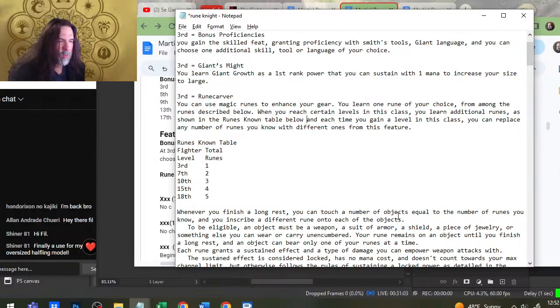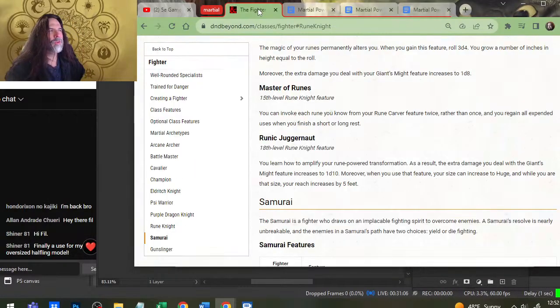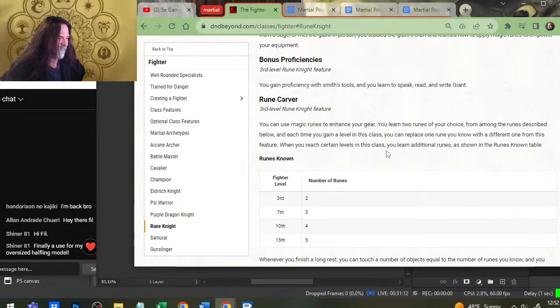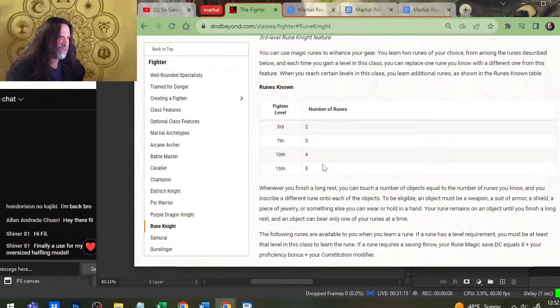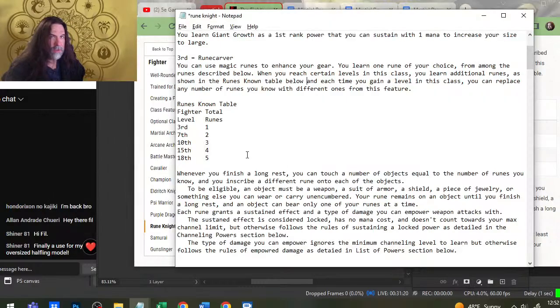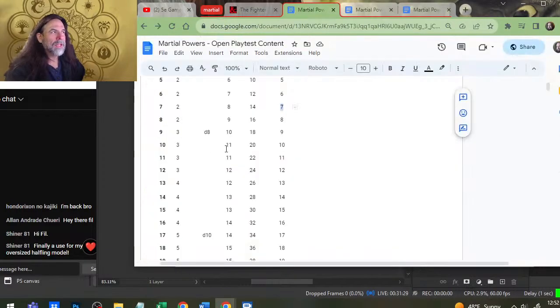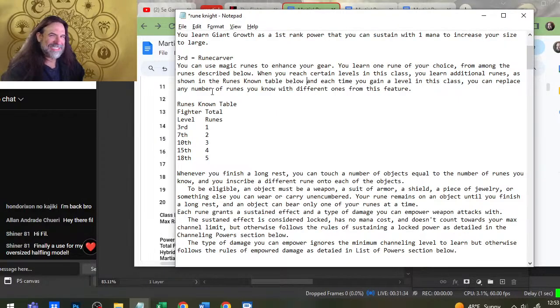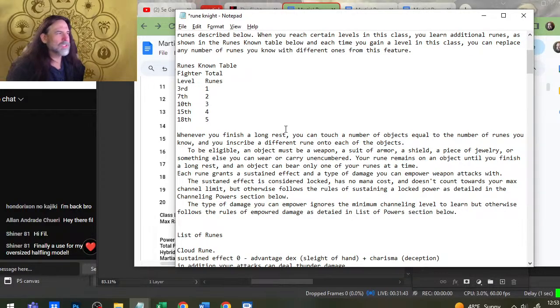So, rune known table. The known runes here gives you 2 at 3rd level and up to 5 at 15th level, 3, 7, 10, 15, right? Well, the way that we do it is you get 5 by 18th level, you start with 1 and you end with 5. There's 5 ranks of power that you gain from level 1 through 17. So this is staying in that same mode, that same format of acquiring power over time. And these are effective. So let's look at how these things work, right?